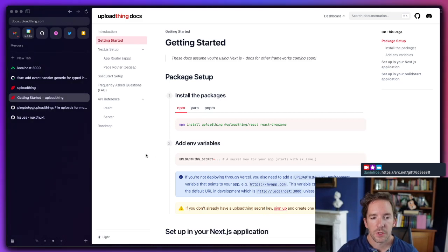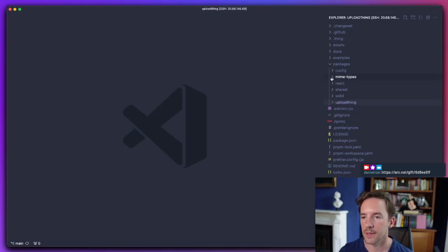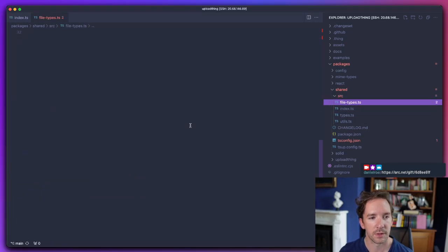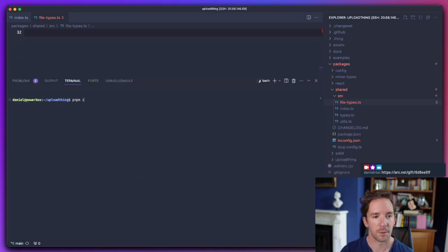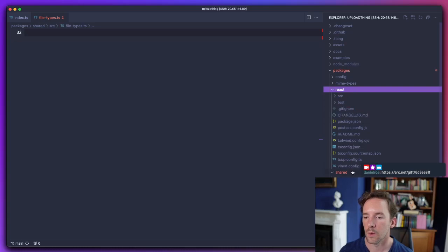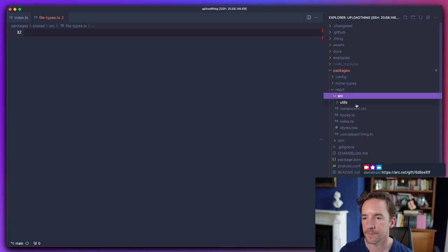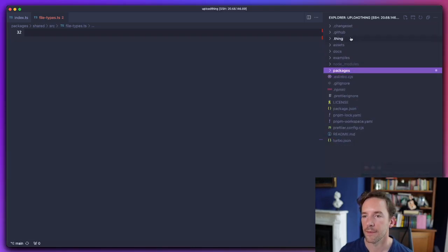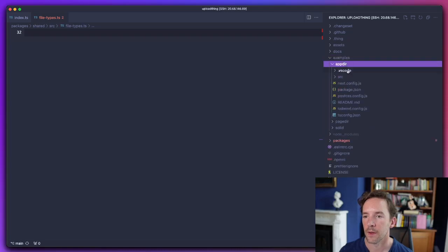Let's see. So, right, what are we doing? We're trying to figure out how this package works. So shared feels like a good place to start. Types, utils, file types. These are all types to install some dependencies. Where's the server bit? Do we have a React? They have, okay, Apter.